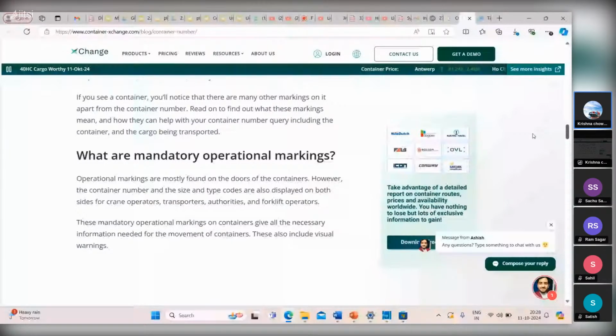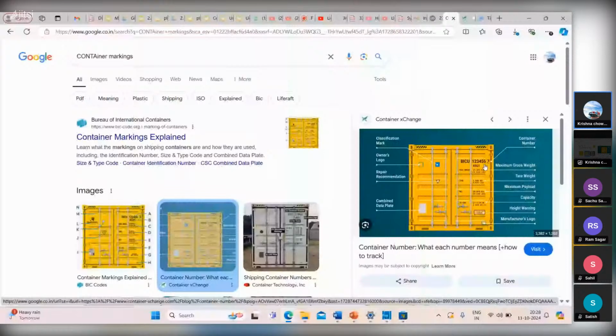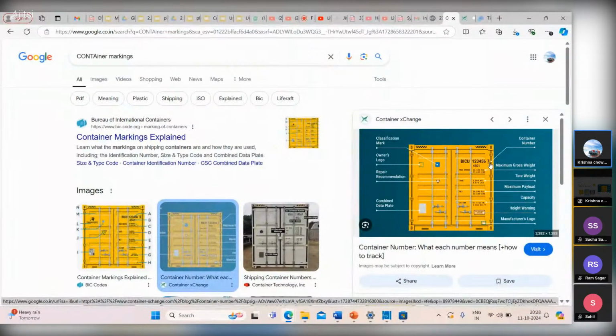So if you see here, there are so many markings. You have the container number, then what we discussed just now: the owner code, equipment category identifier, and check digit, then the type, size, maximum gross weight, tare weight, maximum payload, capacity of the container, height warning, manufacturer's logo, combined data plate (the CSC plate is also called the combined data plate), repair recommendation, what kind of repair you can do, owner's logo, like you have the Mars logo, and classification mark, what type of container it is.